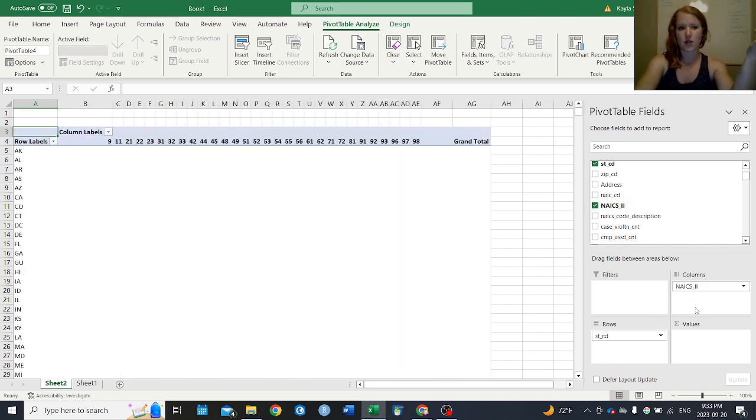And what I'm going to do is pull that over into the columns. Now you can see that we've got a couple of different things here. We only have about 20 to 30 of those. We've got 9, 11, 21, 22, and so on. Now I could drop this down further into an NAICS1 code. These are basically sector codes, but in this case, I'm going to keep it like this, and we're going to see how this goes.